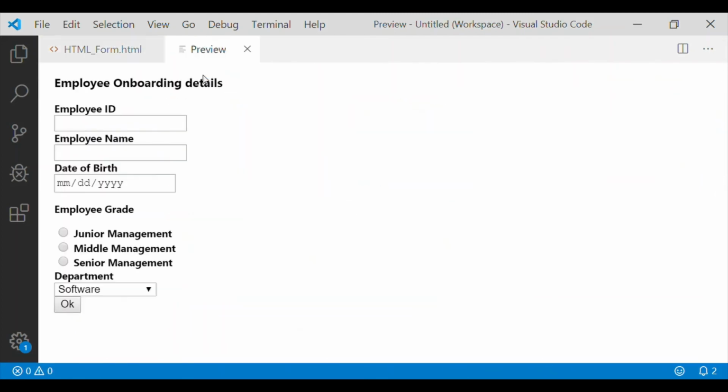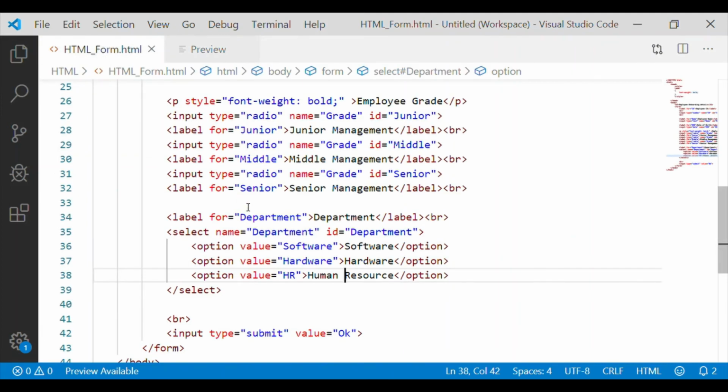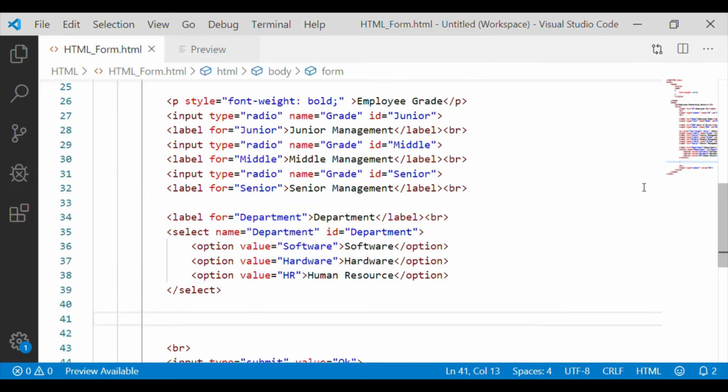Let us see our HTML form so far. We have our radio button working okay. Only one out of these 3 is selectable at any time. And for the department, we have used select option. It is scrolling down, not visible in the video. It lists, and from there I have selected hardware or human resource.